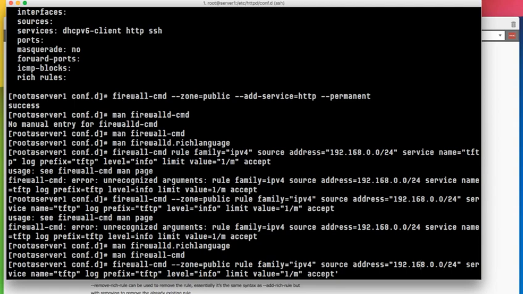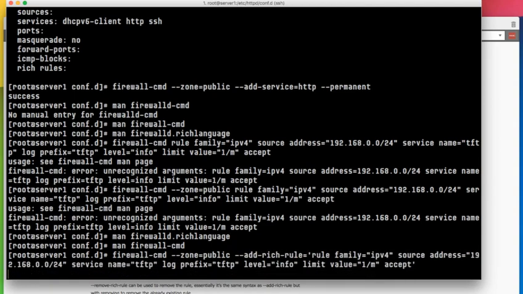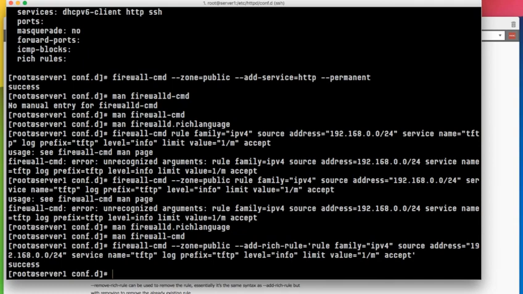So we would add this like this, and then we would say add rich rule equals. Ah, there we go. And I'm sure if we had looked there, we would have found rich rule as an option. I just missed it. Again, it's good that I'm showing you how to troubleshoot or figure out what you're doing.